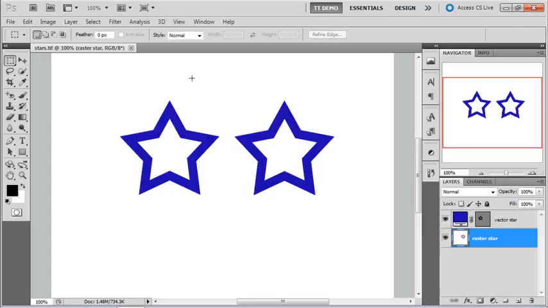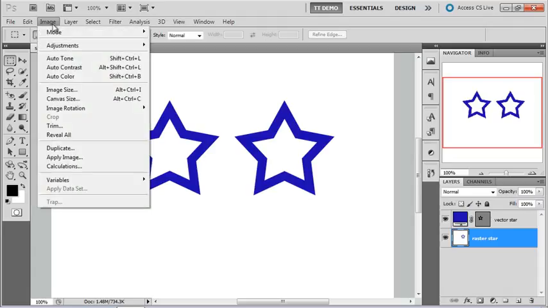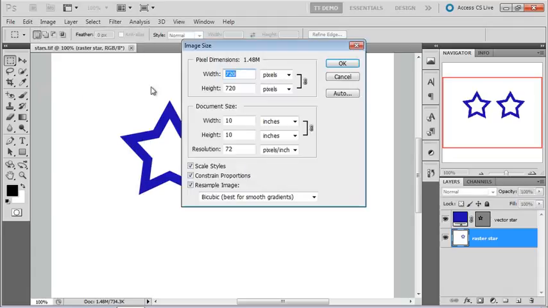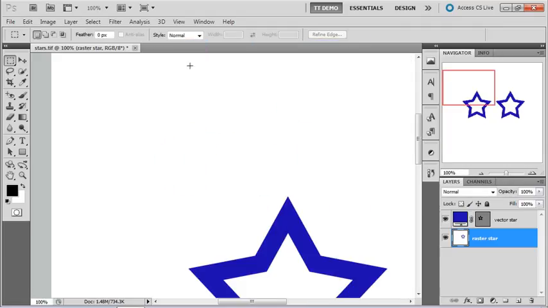And let's take a look and see what happens when we make this image much larger. We're going to go up to Image, Image Size, and instead of a width and height of 720 pixels, I'm going to double that to 1440. We are now upsampling our image. I'll hit OK. And let's see what we've got.